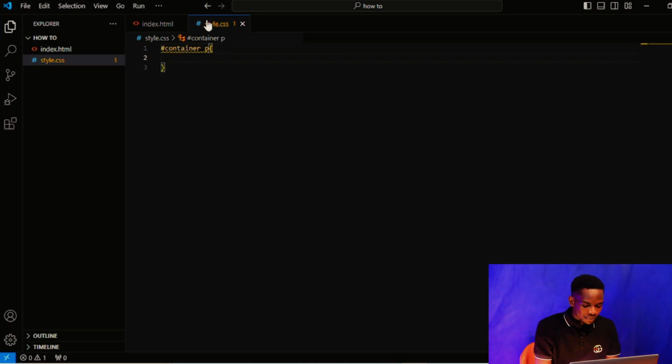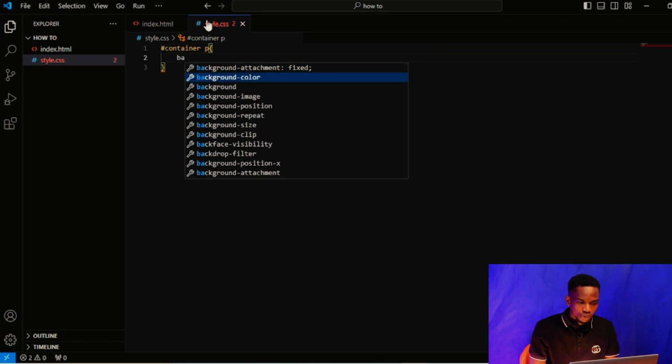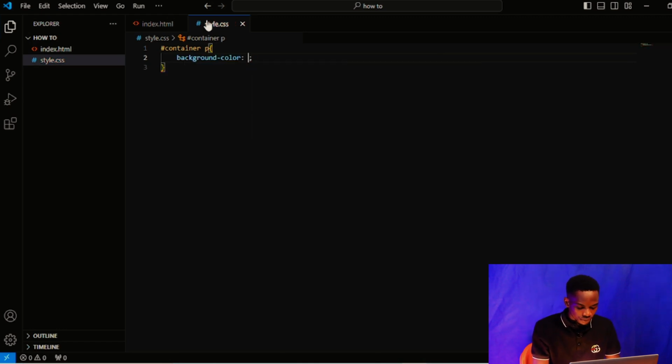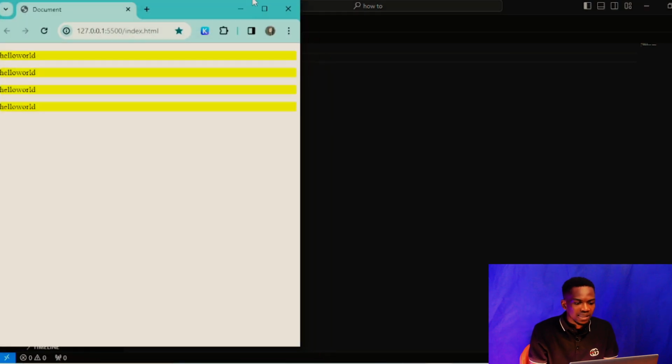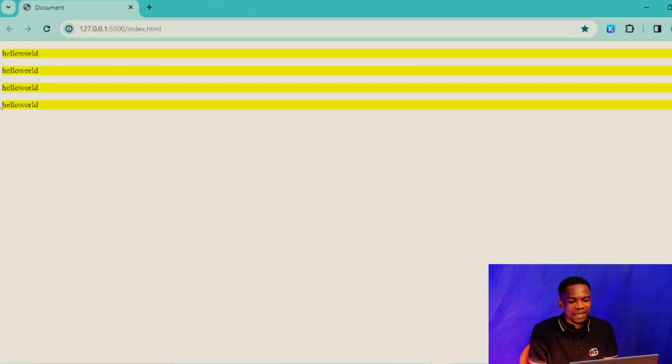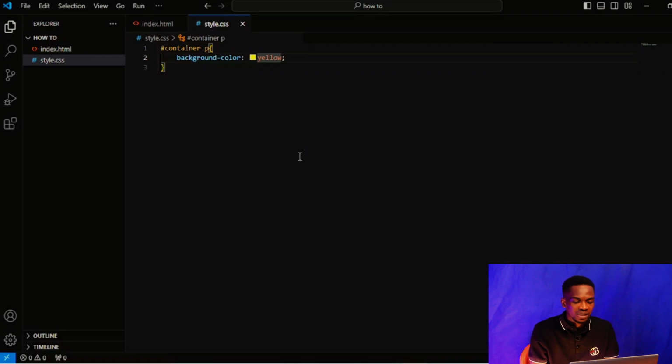I want to give them a background color of yellow. If I go there now, I can see that all my p tags have a background color of yellow. You can see that there. So that's the descendant selector.